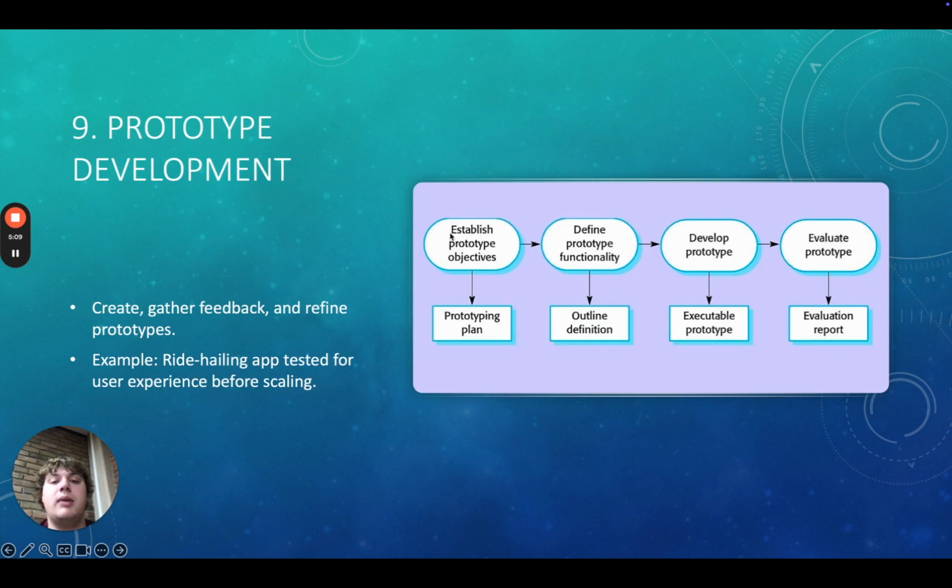The process of prototype development. Prototyping creates a working model to gather feedback early. How it works. It creates a basic version of the system, gathers feedback, and refines the prototype until it meets user needs. A real-world example is a startup might develop a prototype for a ride-hailing app to test the user experience before scaling up.